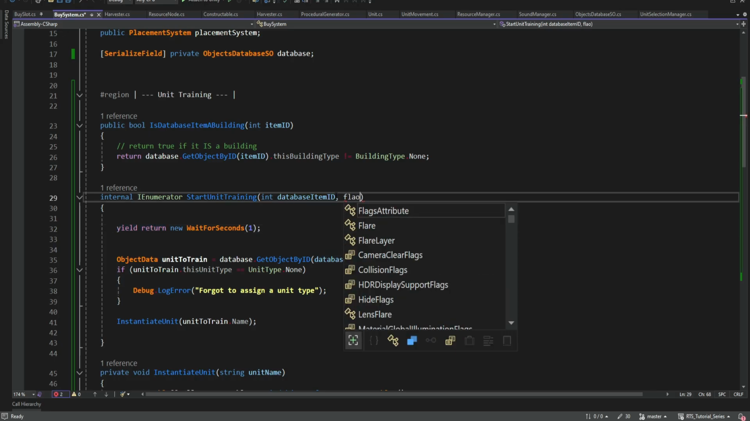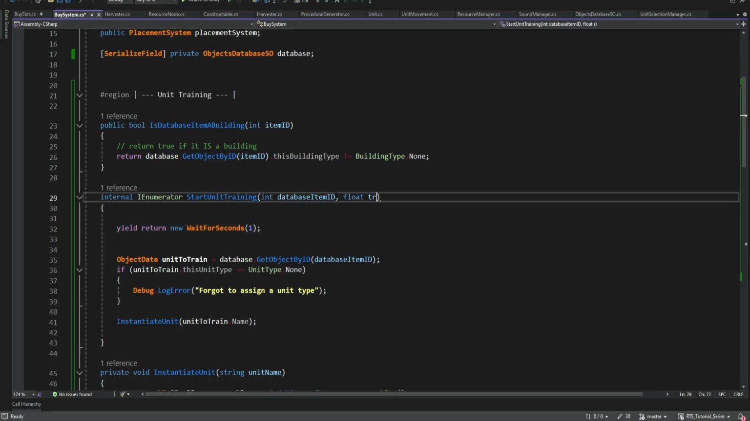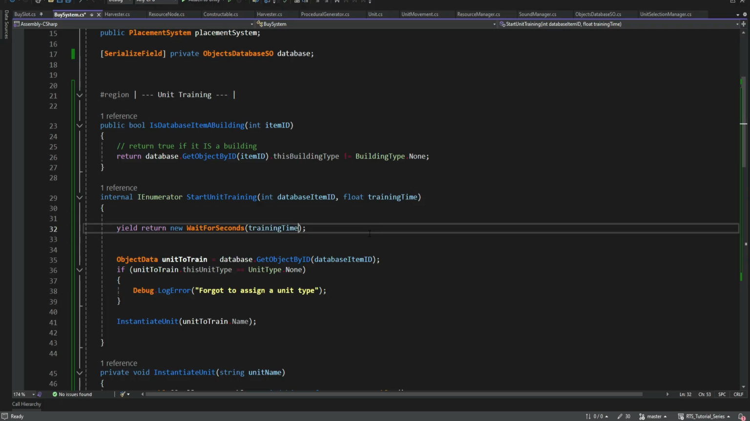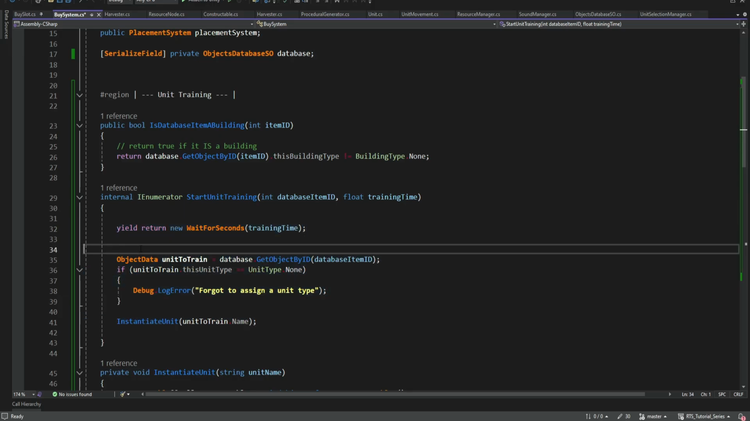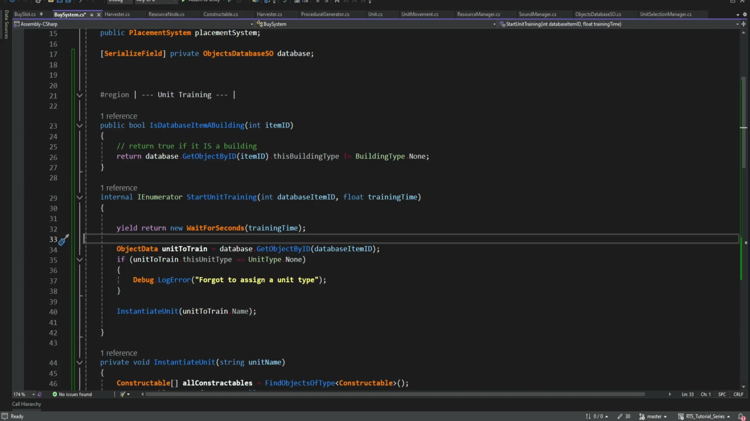So float trainingTime, because maybe some units will have longer training times, other units not. You can even have some kind of tech tree that will improve the training time. So if you improve some kind of technology in this tech tree, then the training time will be lowered. You can do whatever you want, but we're going to provide a training time, and this will add a delay, and only after the delay is over, the unit will be instantiated. So at this point, there will be a delay, okay?